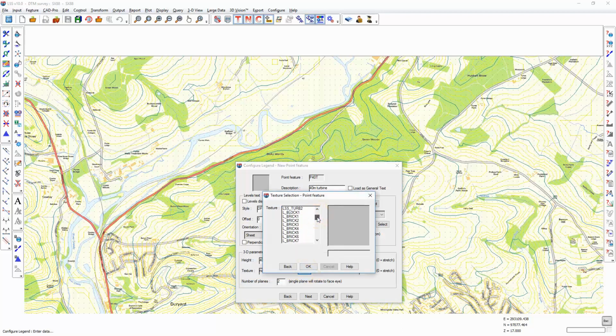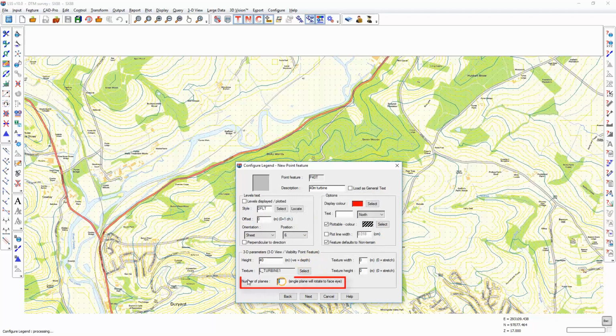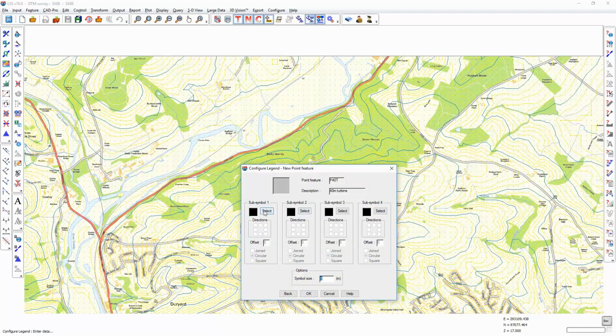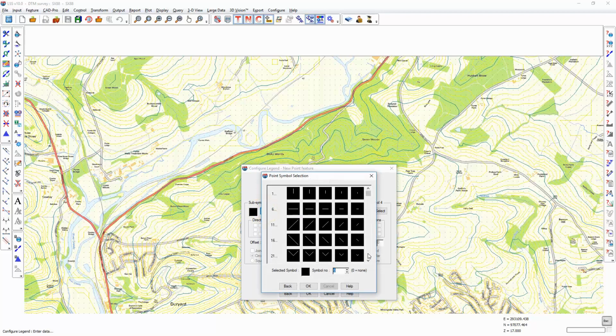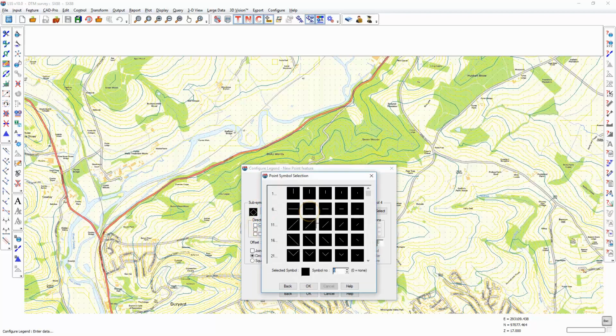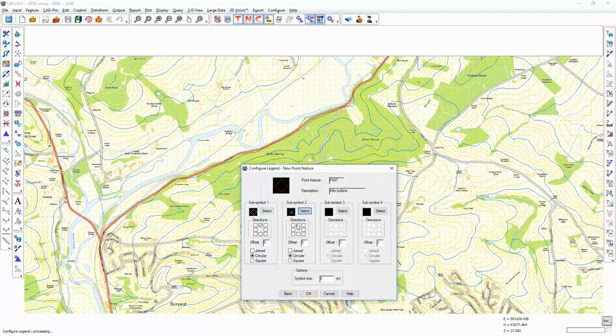pick a texture. For 3D view purposes, I'm just going to display it in one plane, which will mean that it will always face the eye. Choose a symbol, and give it a symbol size.